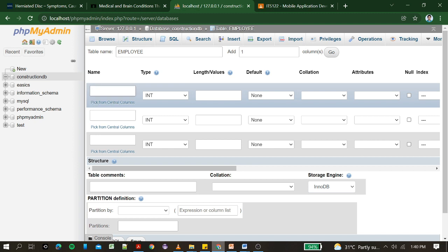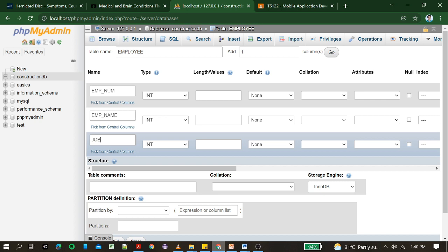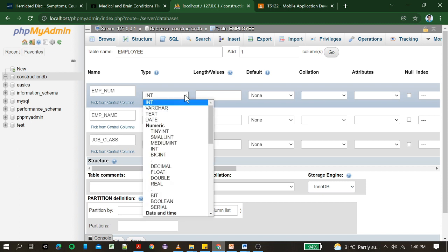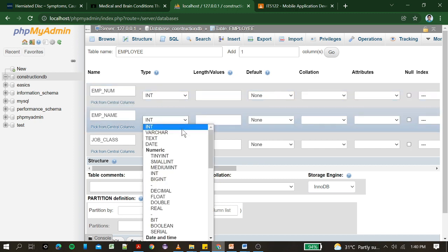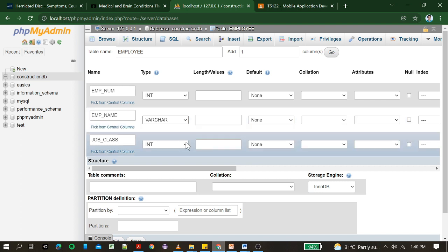Siyempre, meron tayo kanina na employee underscore number. And we have here the employee underscore name and the job underscore class. So, dito sineset kung ano yung mga type ng data na i-enter natin para dun sa specific field. So, sa employee number, siya ay i-set natin as integer for now. Employee name should be variable character because we are going to enter series of texts and characters. Then, sa job class is also variable character.